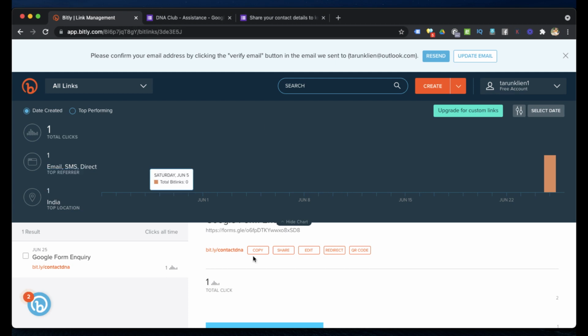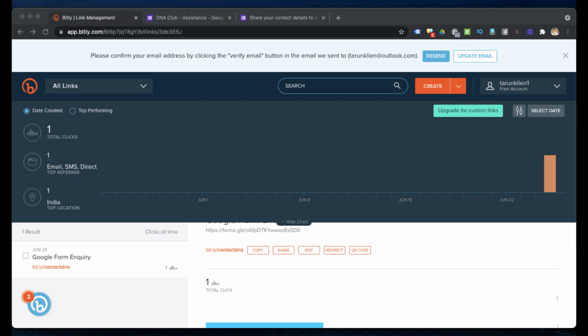If you have multiple links, then you can very easily track from which country people are opening the link. You can also track this kind of statistical data. All right, so just try this. I'm very sure that you will find it very useful. I have used Bitly for my business, and you can also use it. It is a free account.